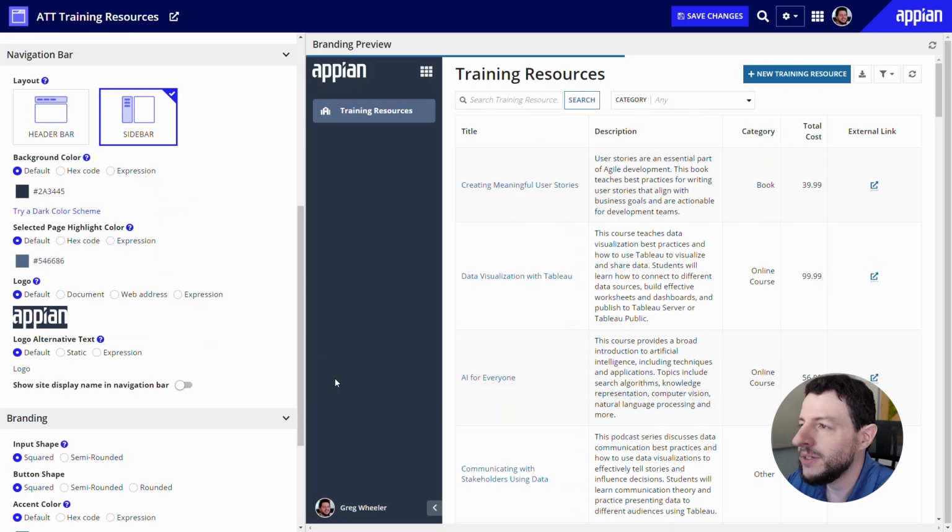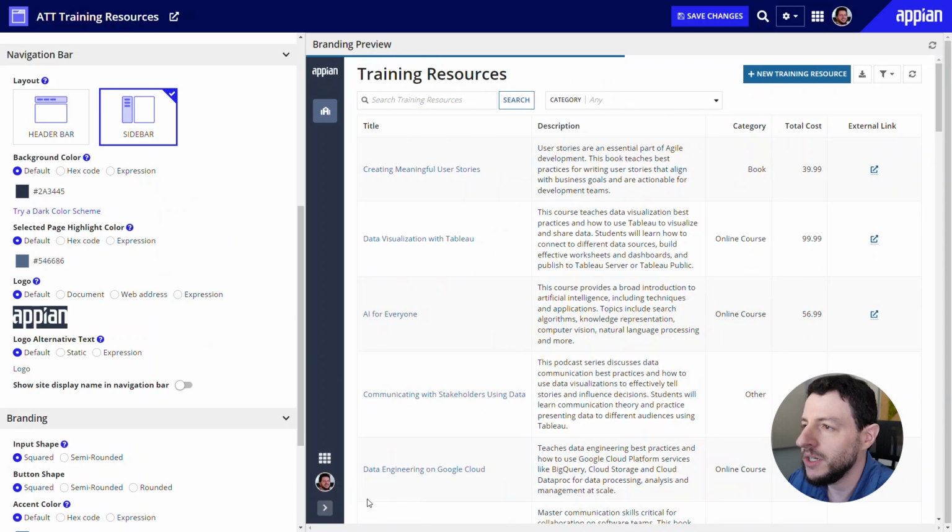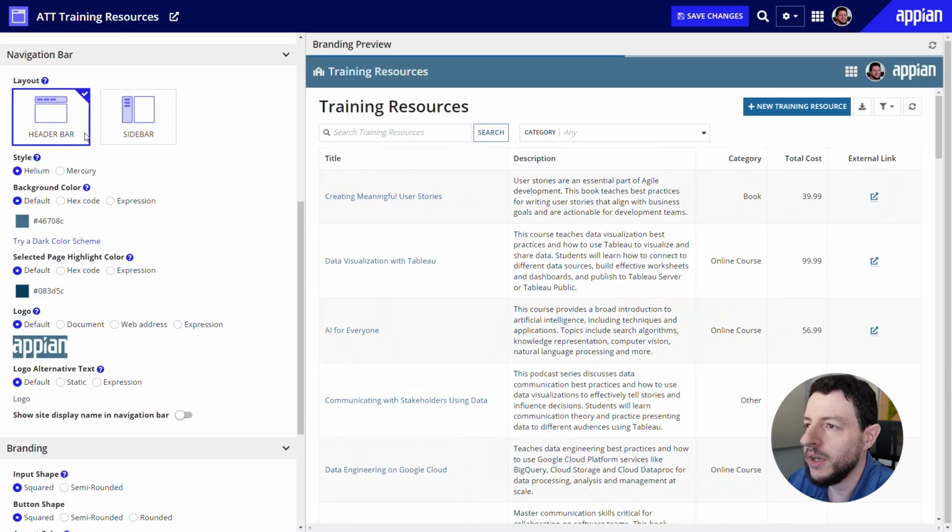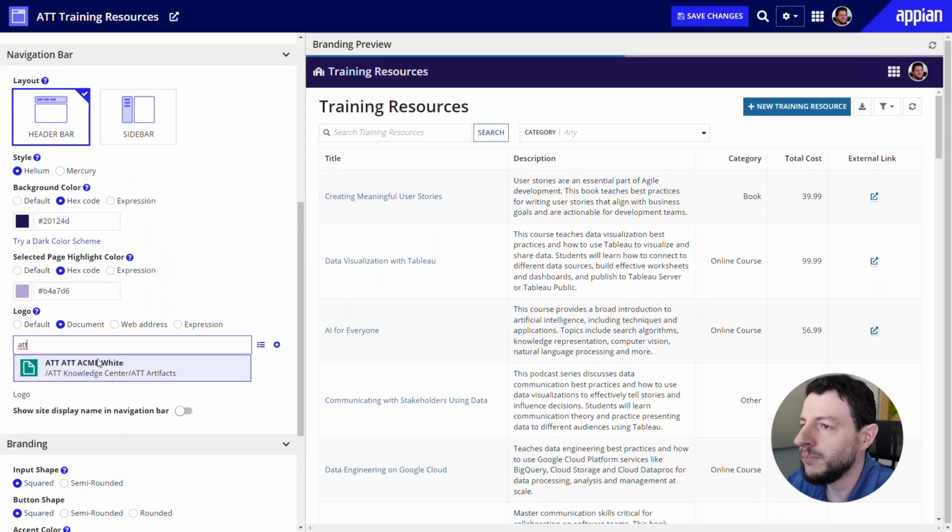This configuration is great for sites with several pages in the navigation, especially if they're organized into page groups. Notice that I can collapse the sidebar navigation. And since I have a simple site, I'll stick with header bar layout. For background and page highlight colors, I'll select from Acme's color palette and add the Acme logo.